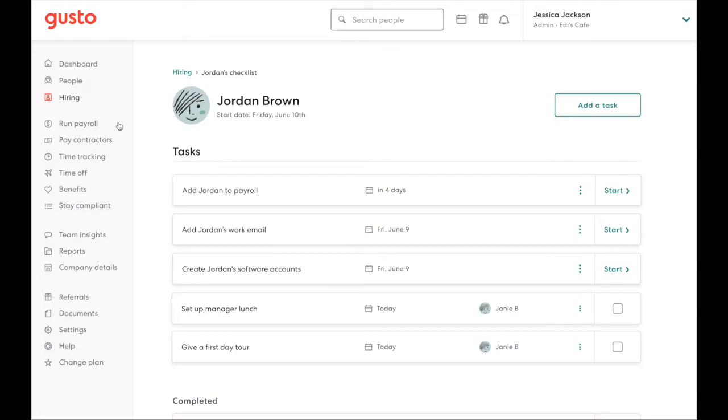If you verified an employee for payroll but are still onboarding them, they will show up on your People tab and your Hiring tab for a period of time. The next two tasks, Add Work Email and Create Software Accounts, are recommended but not required. If you're curious about setting up software accounts, check out our software provisioning video.